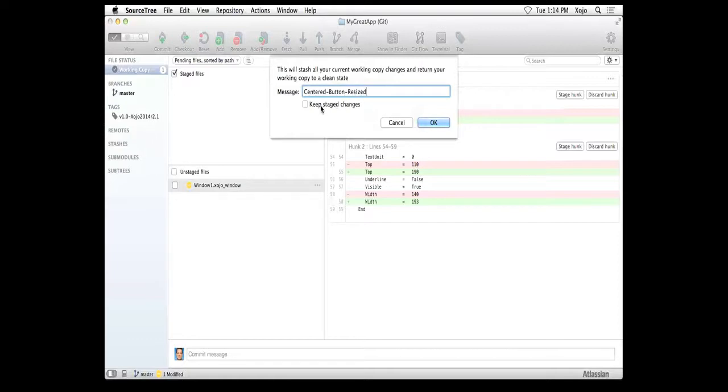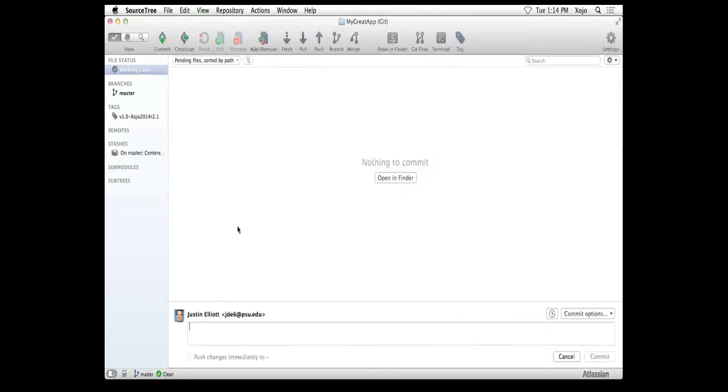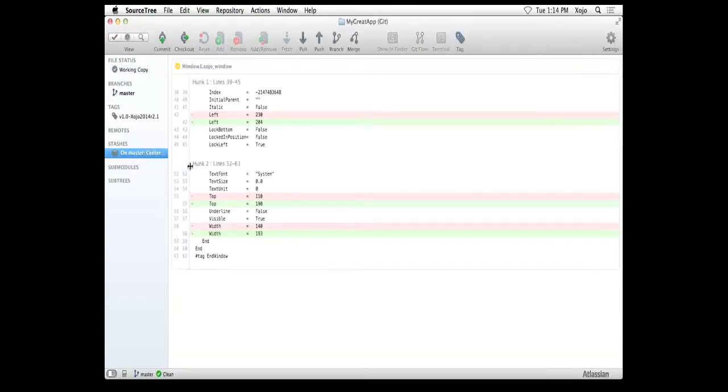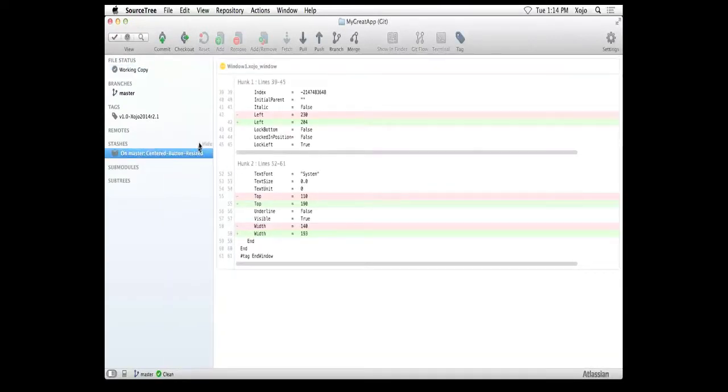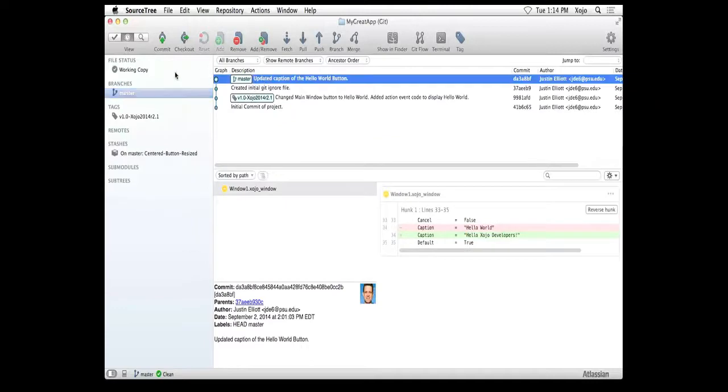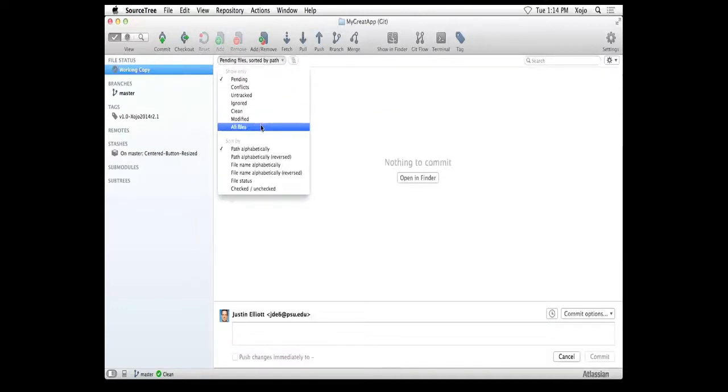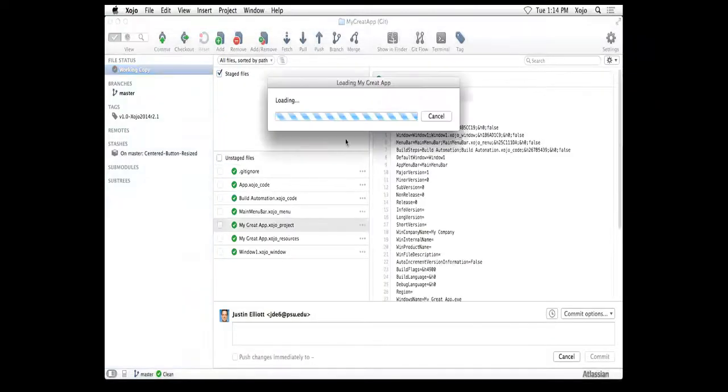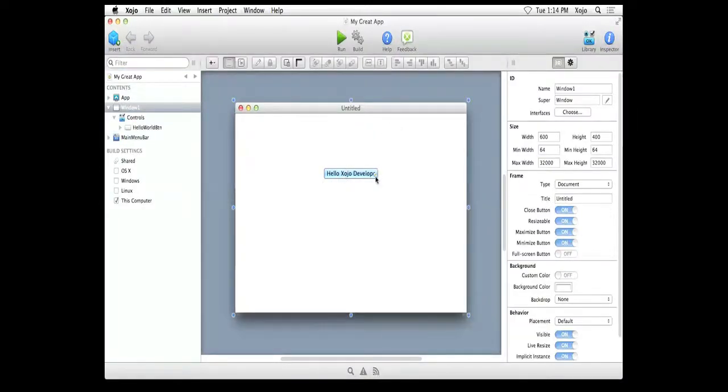Now you can say keep staged changes, or if I click OK, it's going to store them in the stash and then delete them and revert the file back the way it was. Okay, so now it shows inside of SourceTree. It says, okay, I know about some stashes, and here are the changes that you have. But I've now reverted my local file set back to the way that it was, so that the button is still not widened or resized and not centered. And say, okay, all right, I remember what I'm doing now.